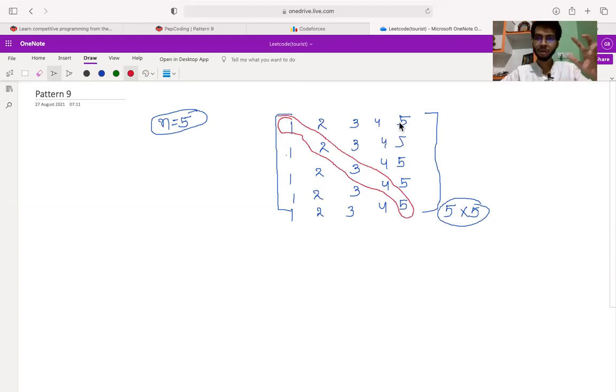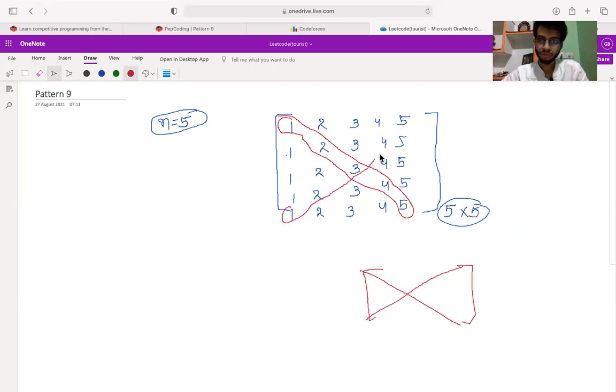And actually we all know each matrix has two diagonals. The first one is this diagonal, the second one is this diagonal. So if this matrix has this diagonal, then it must also have this one. So let's take this one also. So here we have found the solution that we need to print the diagonals.